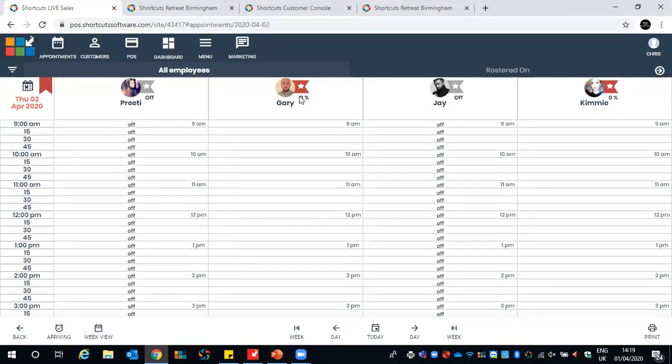And the stars show if they are set to work that day. So we can see Preeti and Jay aren't set to work, but Kimmy and Gary are. So that's what the star means. But please don't worry if yours don't have that. I think we got rid of it because it wasn't working with our Cloud Appointment Book. But no need to worry if it's not there. But yeah, to answer your question, Craig, that's what that means in case you do see yours. No worries.